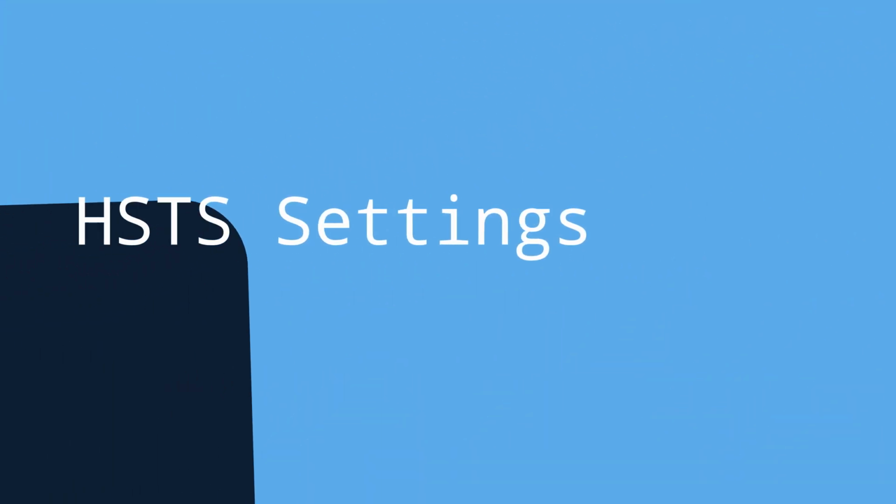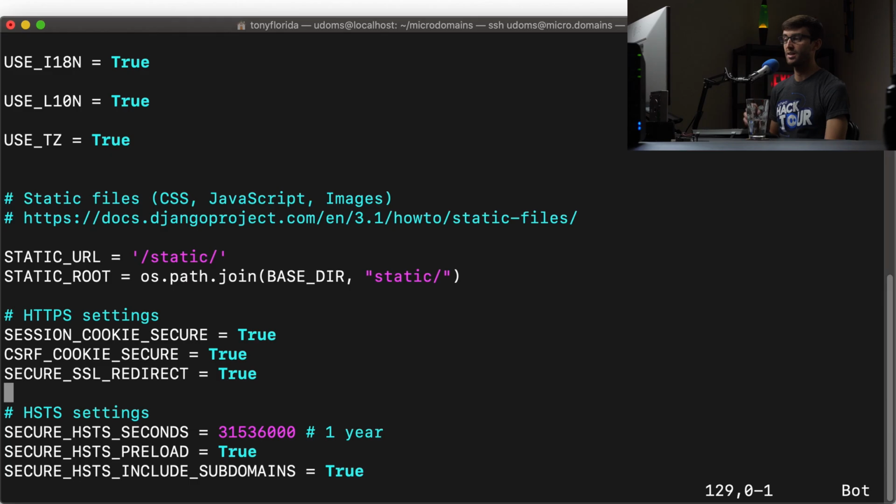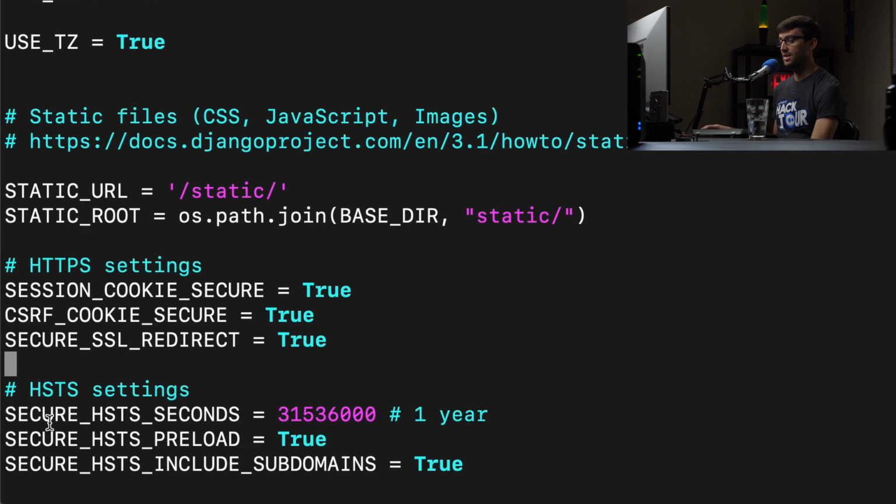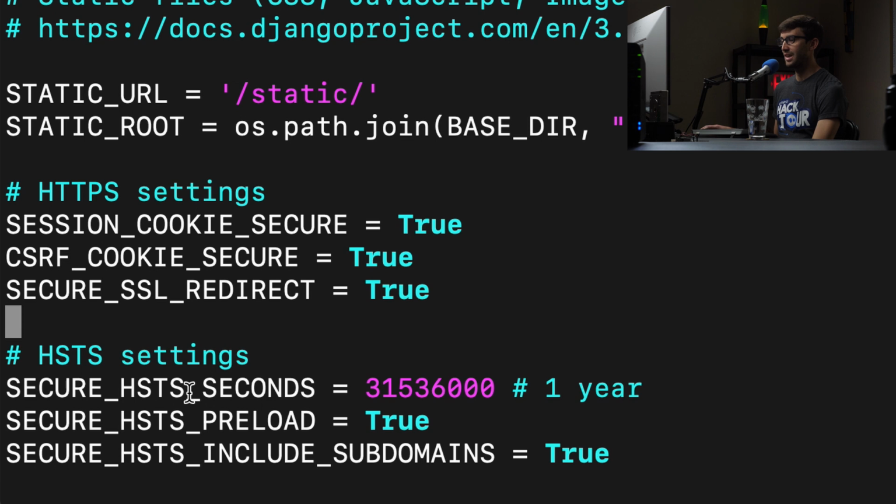Next, we want to similarly add some HSTS settings to our settings.py file. And if you're not familiar, HSTS stands for HTTP Strict Transport Security. And what that is essentially doing is adding some information to the header of your request, which says that browsers should not and cannot connect to your website via an insecure connection, i.e. HTTP. So let's go ahead and look at those settings. Down here at the bottom of our settings.py file, we have SECURE_HSTS_SECONDS, SECURE_HSTS_PRELOAD, and SECURE_HSTS_INCLUDE_SUBDOMAINS.